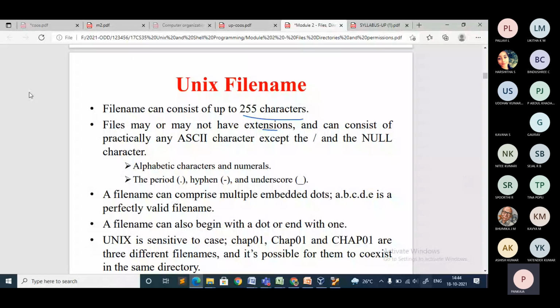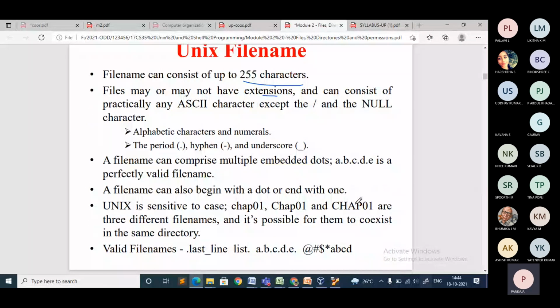Also, a file name can comprise multiple embedded dots. This is how you can specify the file name, and it is still acceptable: a.b.c.e. So e is perfectly a valid file name. You can even use the period, that is dot, hyphen, and underscore. These are the characters you can use when giving the file name. Also, a file name can begin with a dot and end with 1.